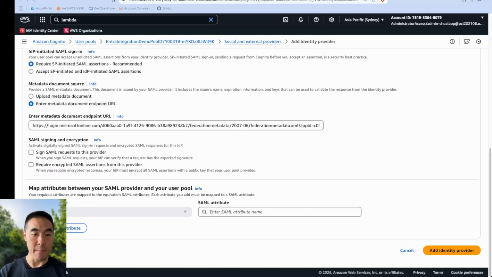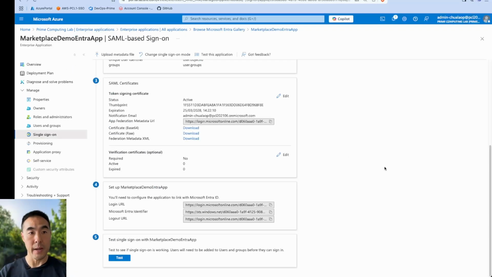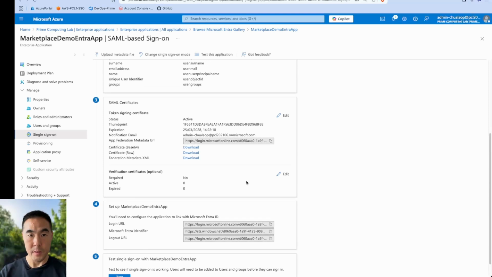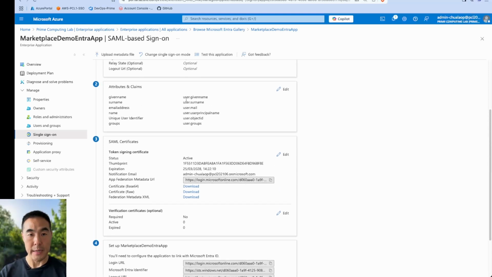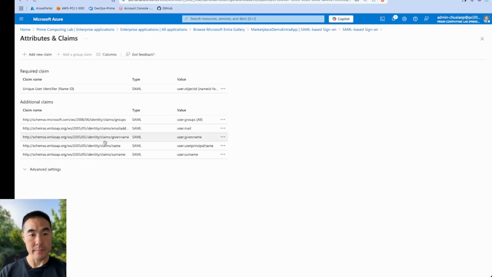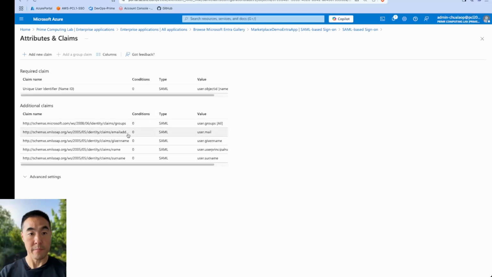Next, I'll be mapping the attributes that Entra sends, and Cognito must be made aware of this. So if I go to my enterprise application, go up to attributes and claims, and click on edit, these values here under claim names are what I need to provide over to Cognito. I will just copy them and paste them over to Cognito.